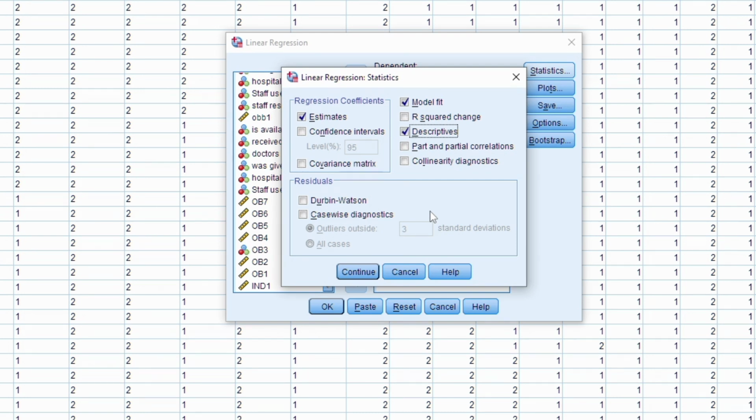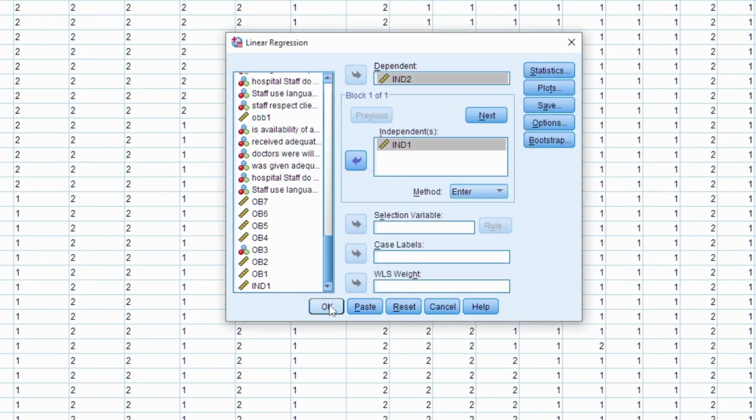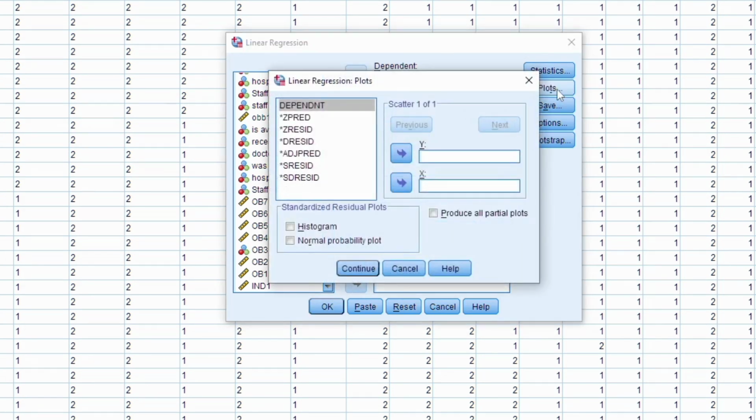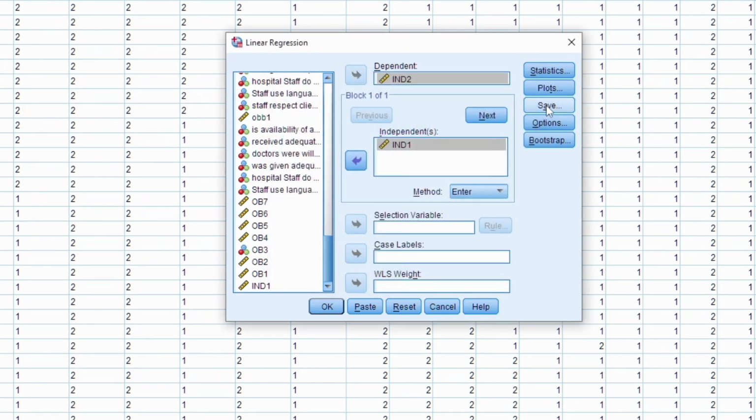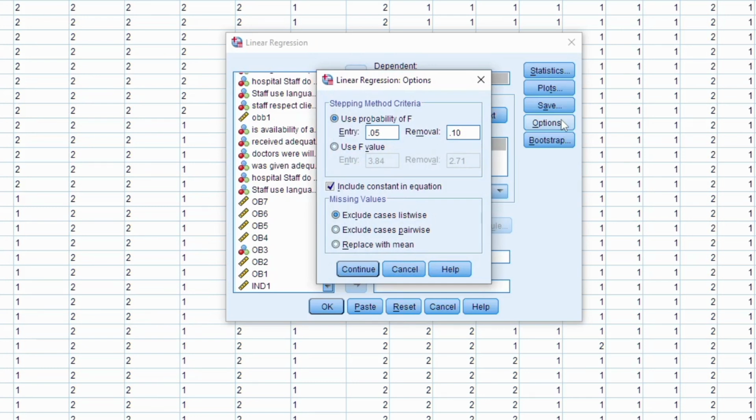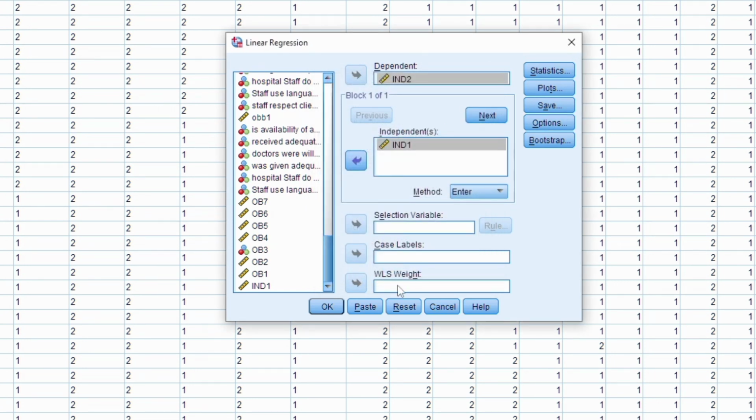After that, we'll click on Continue. The next thing is Plots. We'll click on that, and here we will not select anything unless you want plots. And then the options, it's also okay, so continue. After this, we click OK.